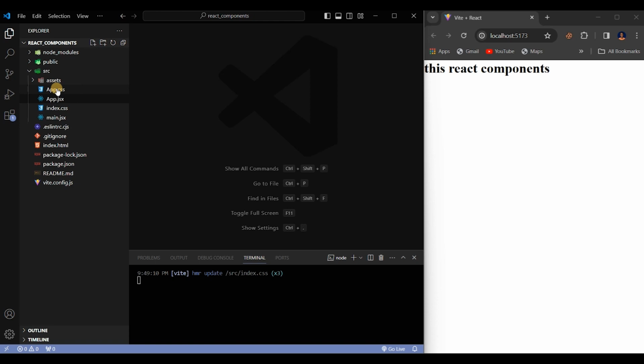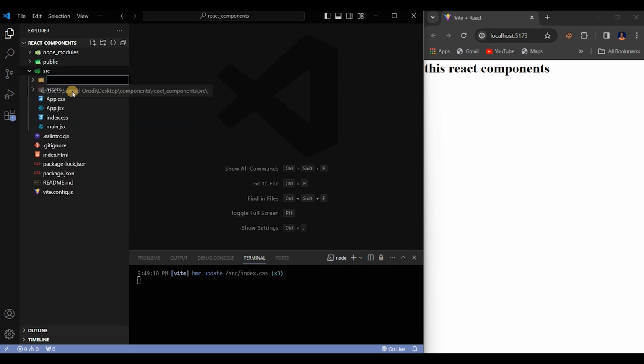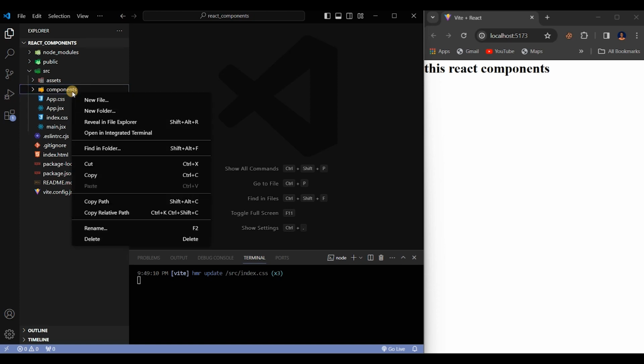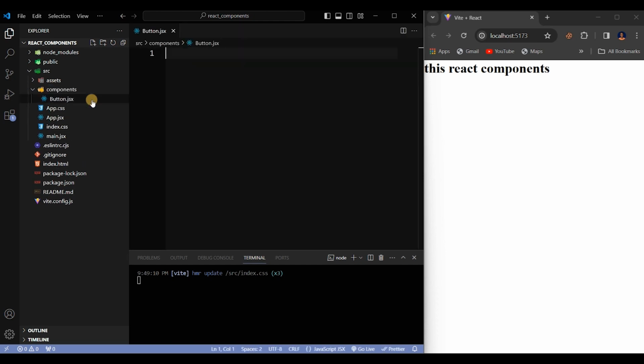So let me try to create components now, because that's what we are going to cover today. To create a component, just right click on the source folder there, then you create a new folder and you can give it the name components. Now inside the components folder, we'll create a new file that will be a button component. So we just create a new file there and then you write button.jsx. It's a JSX file.